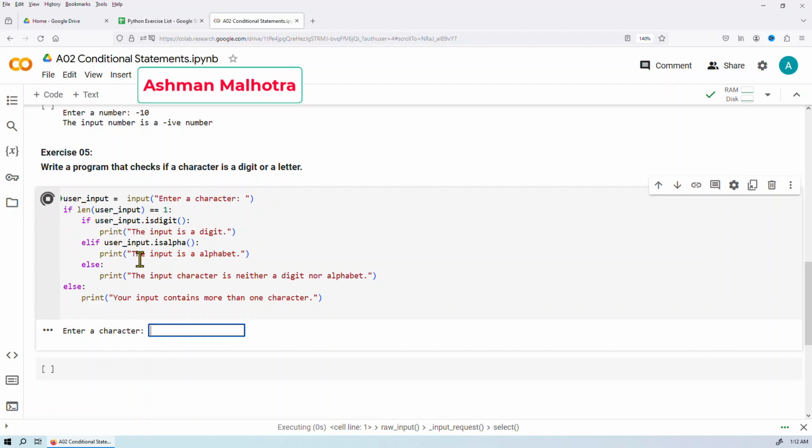If I pass anything else, let's say a special character, it says that the input character is neither a digit nor an alphabet. Now let us give another input wherein I am passing more than one alphabet. So it will return us the message stating that your input contains more than one character.